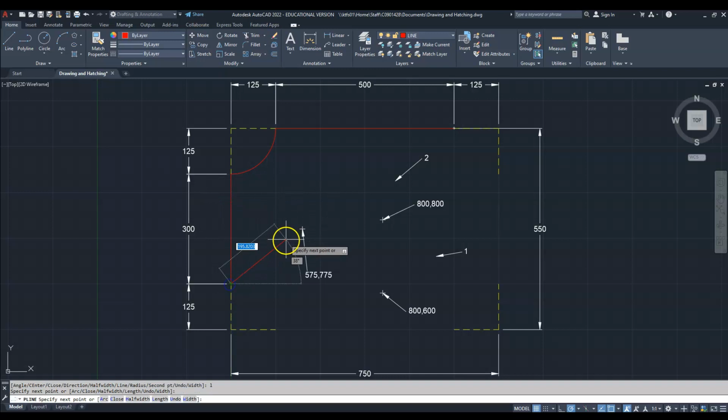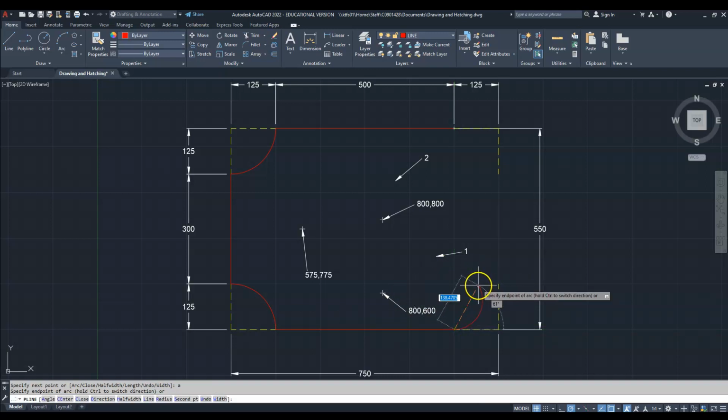And go down. I need another arc, so A spacebar, and I'm going to type in CE spacebar to define the center of my arc. And again, it's over on the other side, so I'll hold Control down on the keyboard, and it switches the direction. Now I can select the end of my arc. Type in L spacebar to get back to the line command, and go to the end. Now I need another arc: A spacebar, and CE spacebar to select the center of my arc. Wrong direction, so I'm going to hold Control down on the keyboard and select the endpoint.